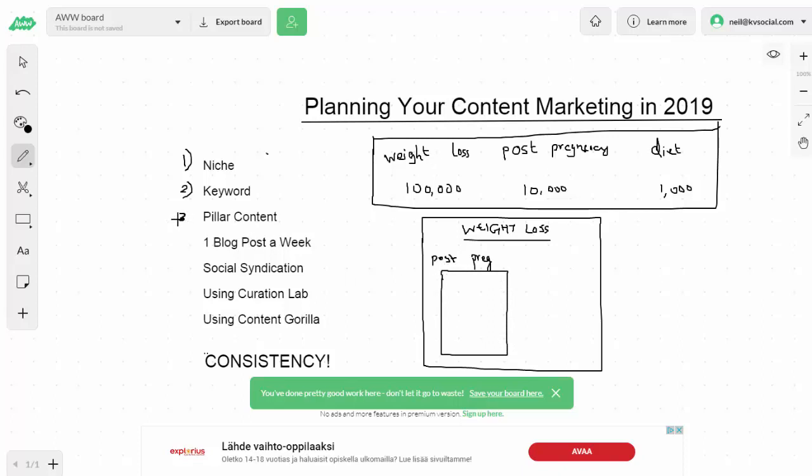A pillar post is, I would say, a 7 to 10,000 word post that is going to be the most comprehensive guide that you can create on the topic. Think about this for a second. Say you want to publish an ebook, and you want to sell that ebook for $27, $37, $47, whatever. And this would be a 30, 40, 50 page long ebook with 10,000 words in it. Take that ebook and turn that into a blog post. Don't sell that ebook. Turn that into a blog post.